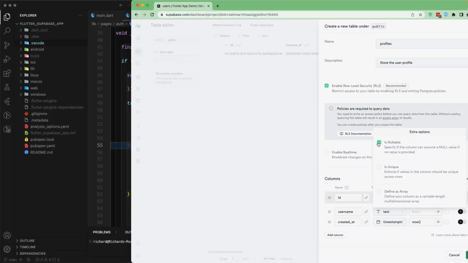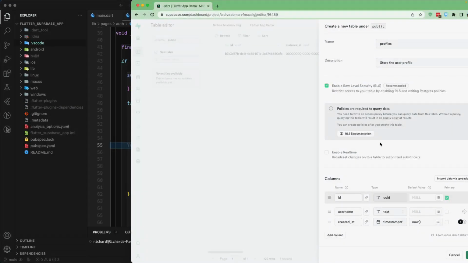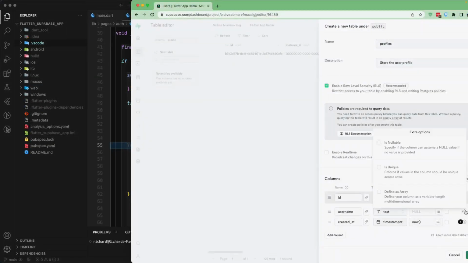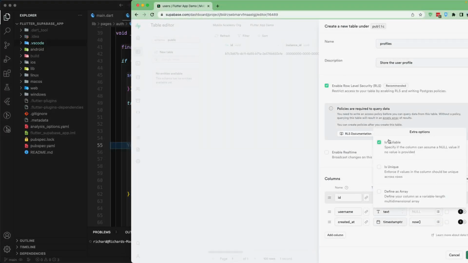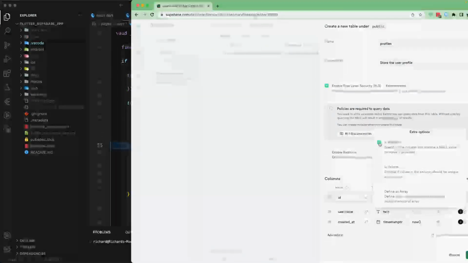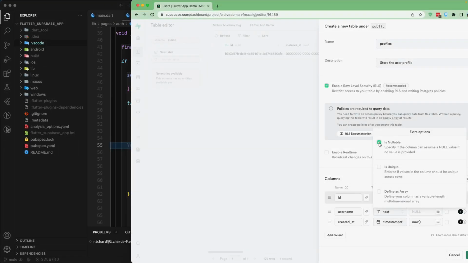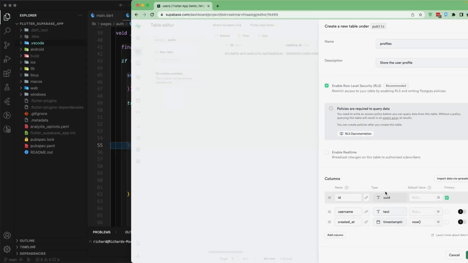If you don't want to make it nullable, you can just uncheck this one, so that means it's not nullable. If you check this one, it will be nullable, but if you uncheck it, you can't insert a null value over here. And if you are not familiar with SQL, it may be quite difficult to understand, so make sure you read some documentation about SQL. Also, you can go to the Postgres official documentation and read about the data types that it provides.